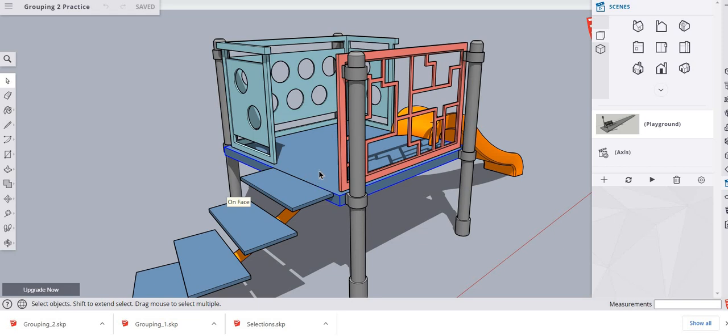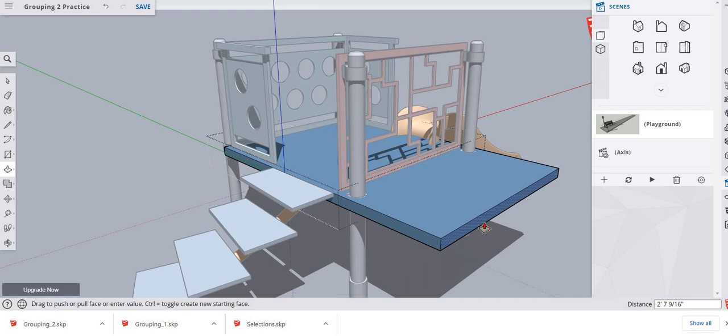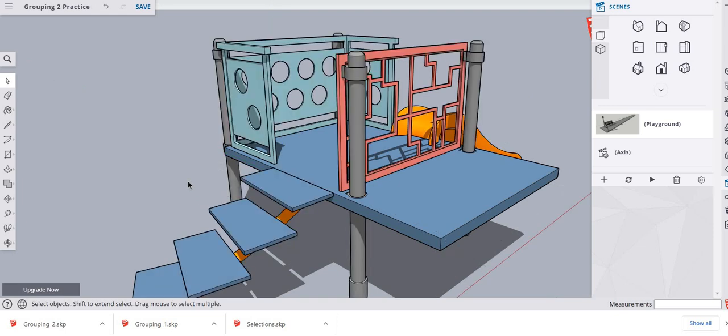So in order to edit a group, you have to double click on the group, and you can see that everything else grays out, and then you can actually start editing that geometry. So I'm going to grab this and pull this side out, kind of like make it a longer platform. And then I'm going to go back to my selection, which is always tapping spacebar, double click, and you can see it closes that edit.